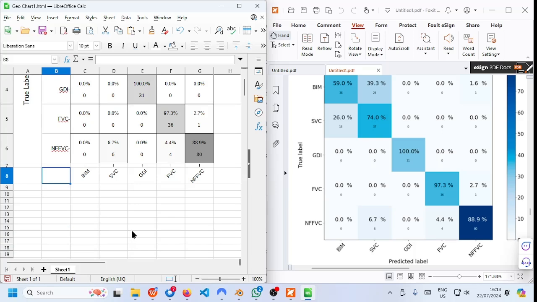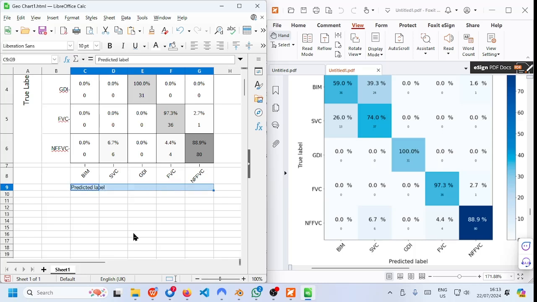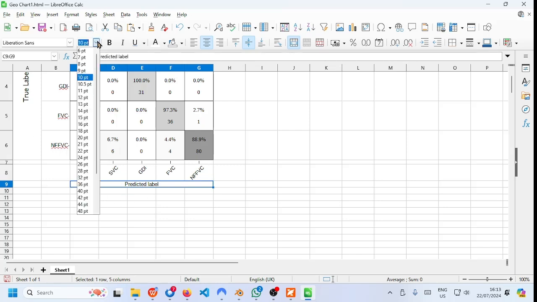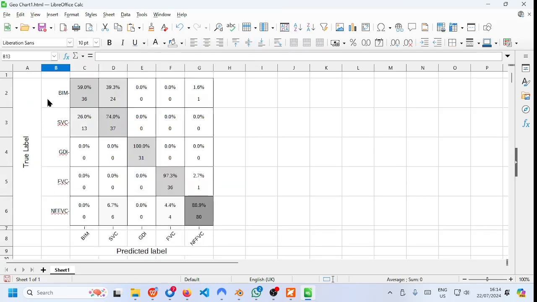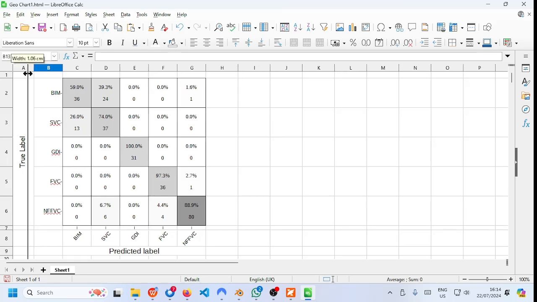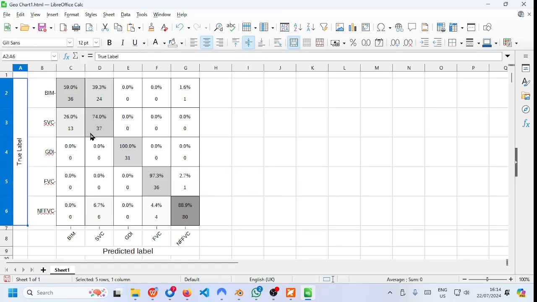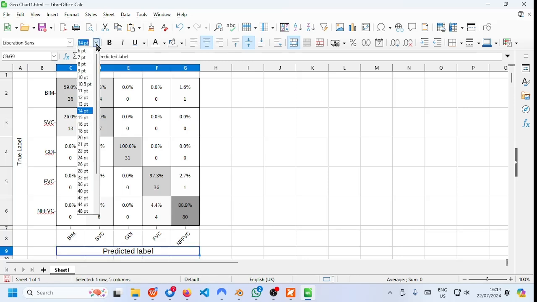And below it, what have we got? Predicted label. So let's do that one there. Predicted label. Let's select the 5 here. So I want to merge and center this one here. There we are. Let's make it a little bit bigger as well, 14 or something. There we are. Let's make this one a bit smaller so it's more compact. Okay, maybe that's a bit too big. Let's make it 12. And for consistency, let's make this one 12.